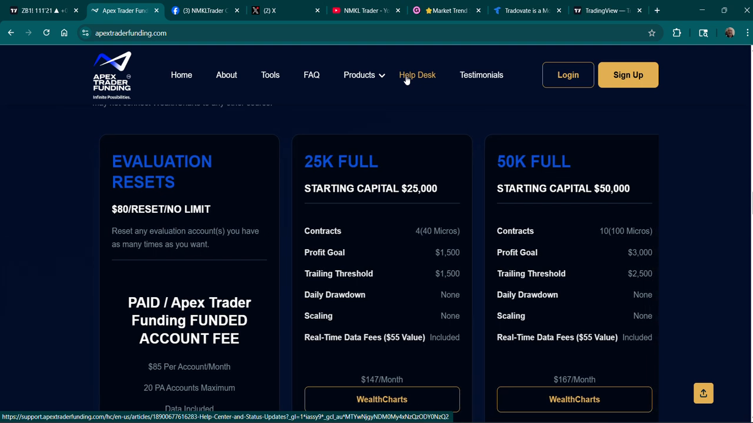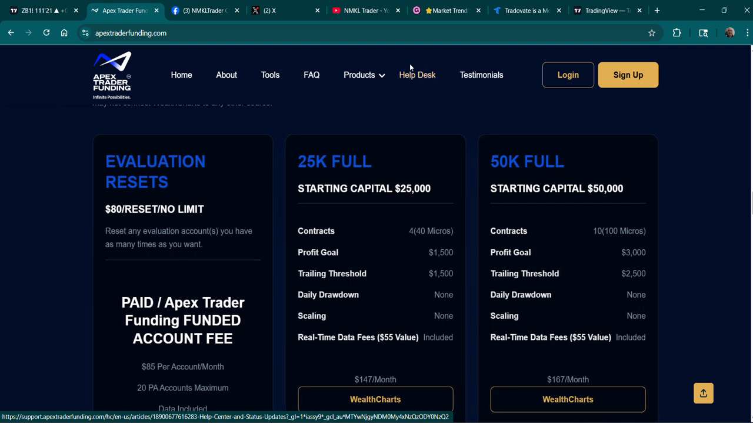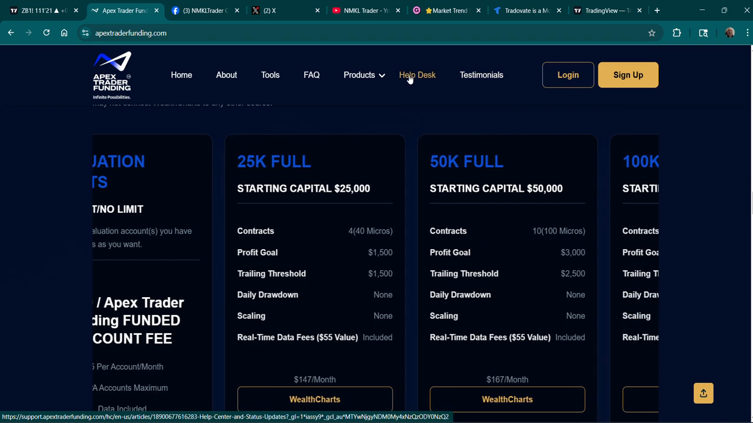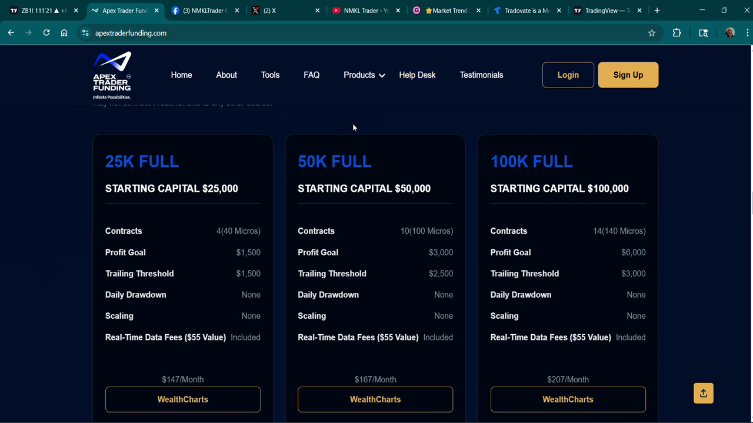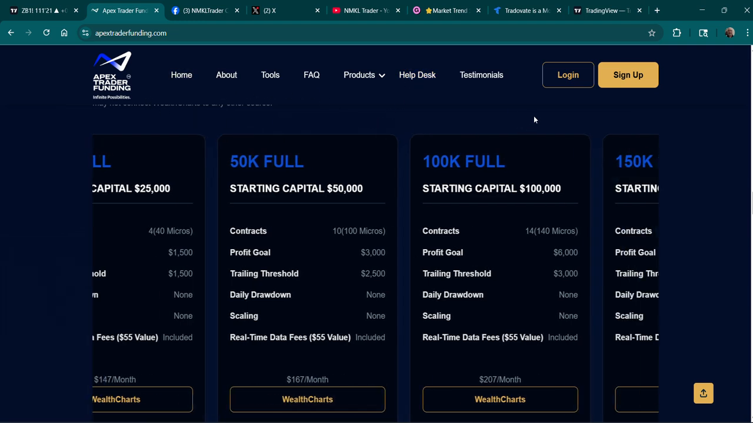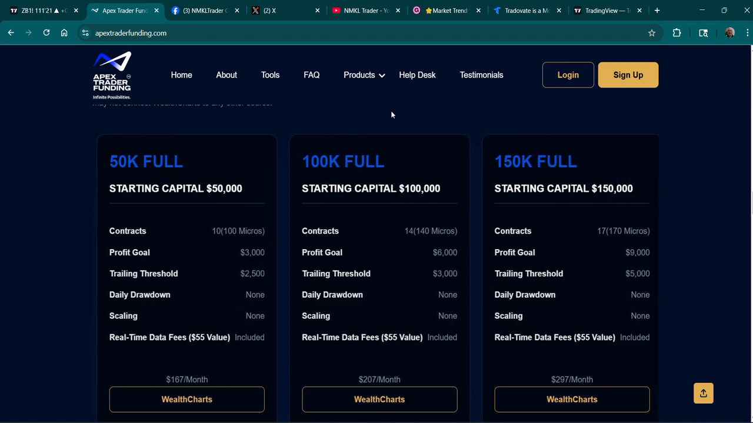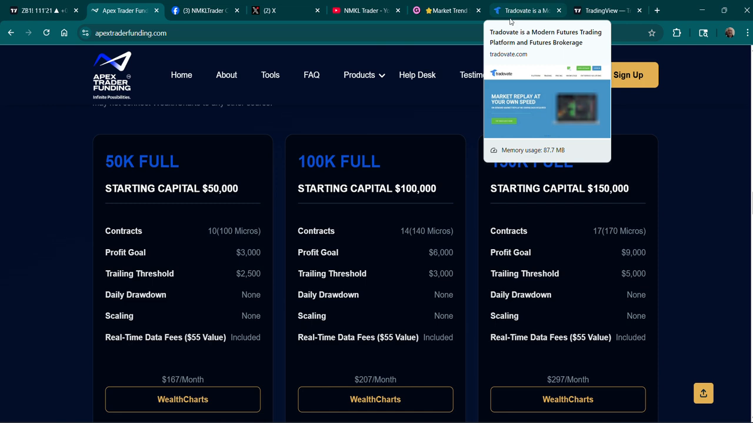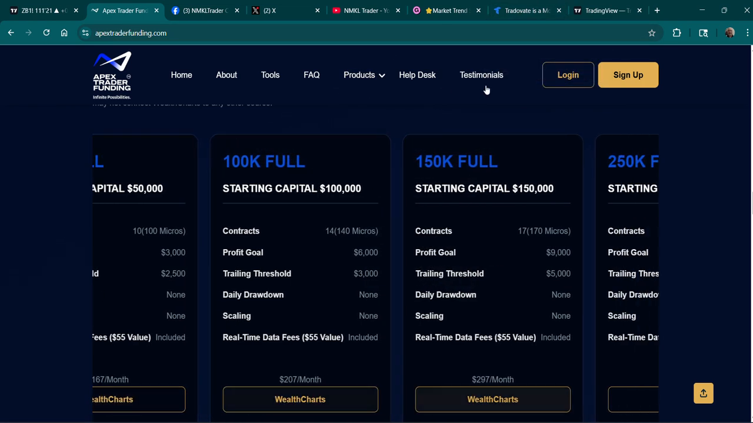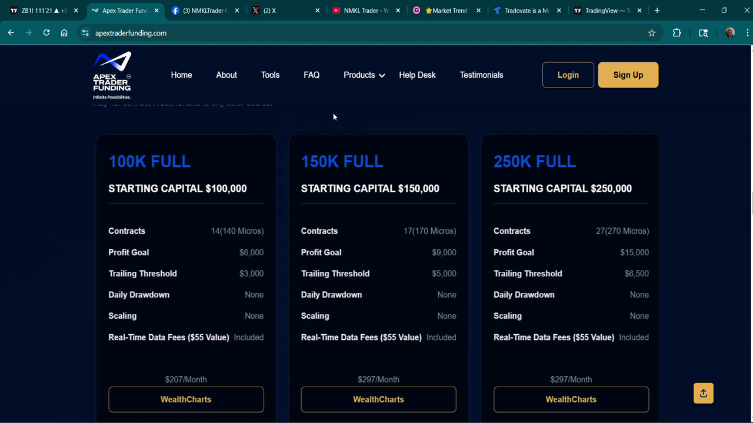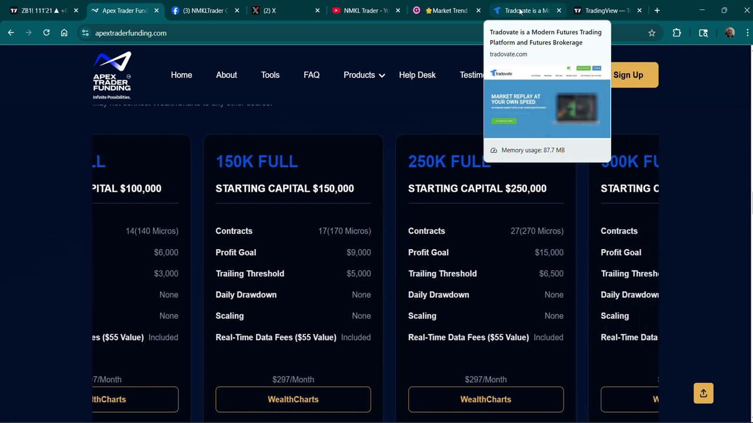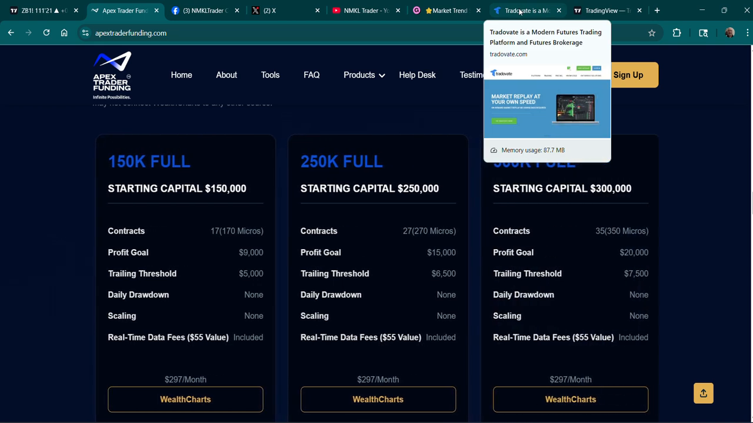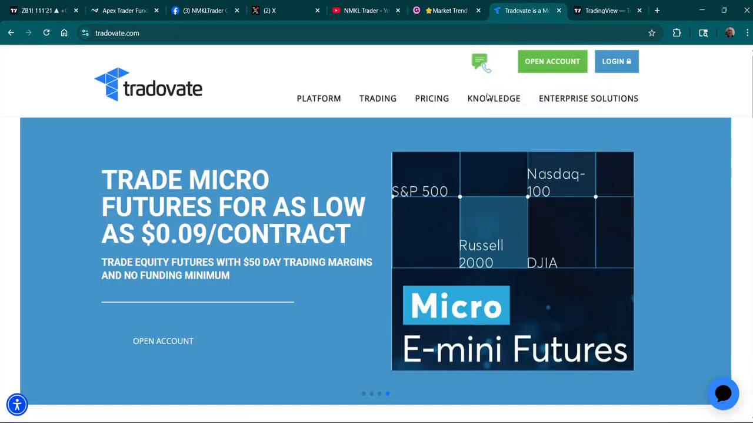I may tell you, well, you need to contact Apex. Well, you go to the help desk when I tell you to contact Apex and you put in your ticket, okay, to get whatever you need corrected. Now, the system I'm using with Apex is TradingView. Remember, TradingView is a charting platform. Apex is the funding platform, and Tradovate is the broker that we'll be using through Apex Trader Funding. It's just the way Apex Trader Funding is set up.